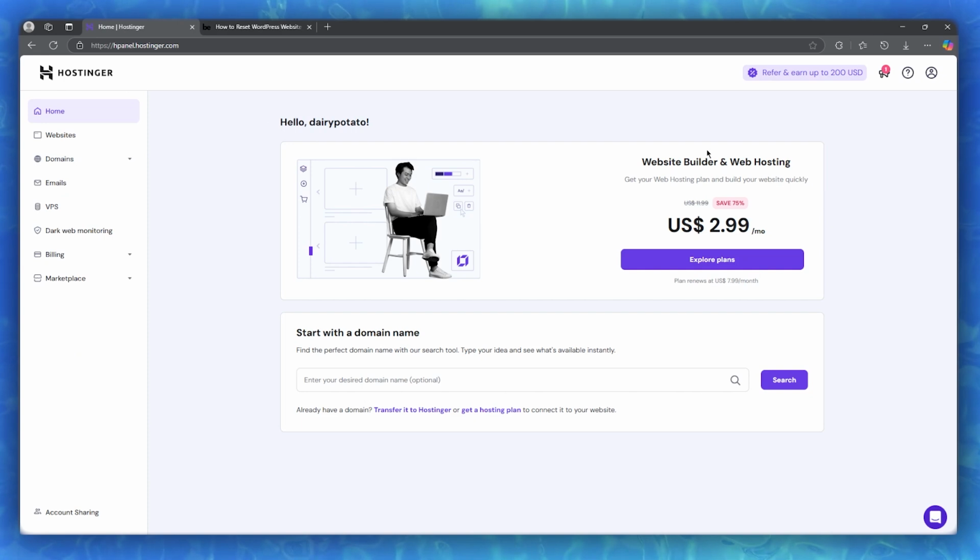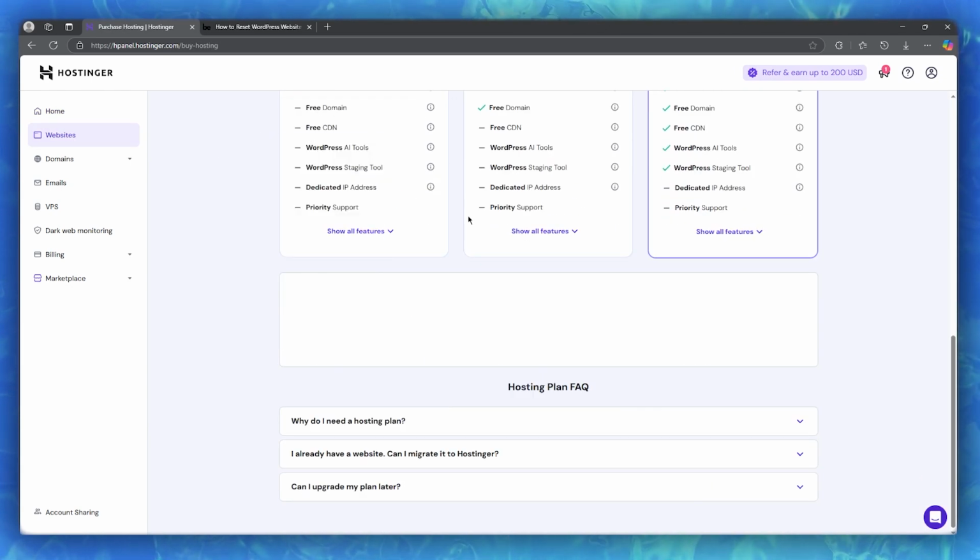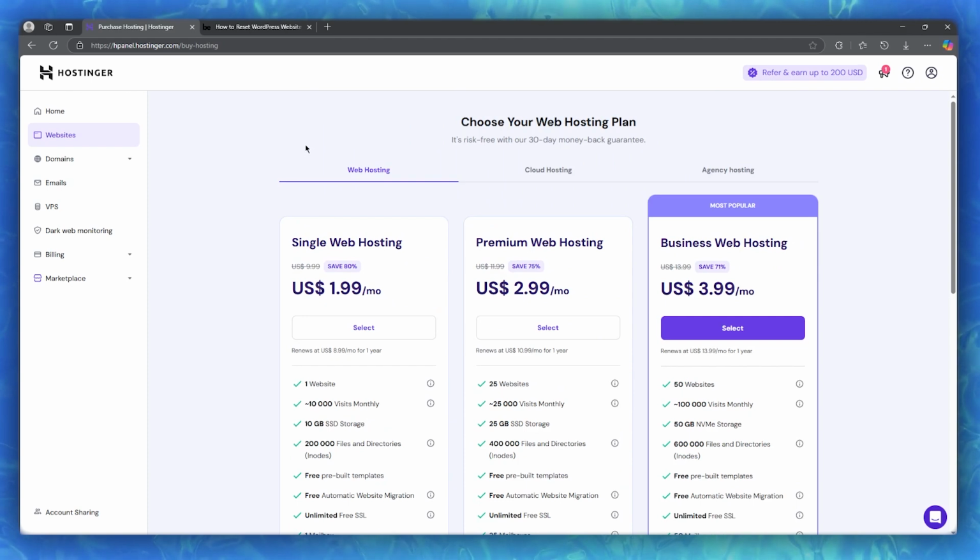So to do this for yourself, what you're simply going to be doing is coming over to your Hostinger and going over to your website section. Now, currently I don't have a hosting on WordPress, but in your website section, you're going to see your WordPress hosting right over here.